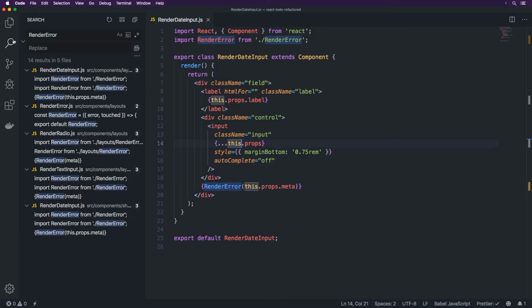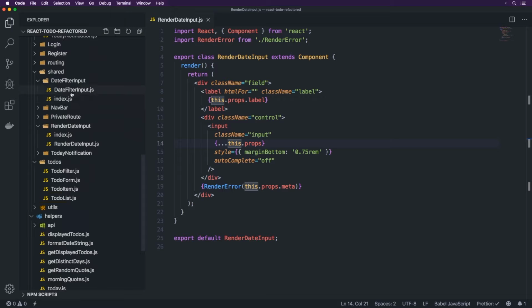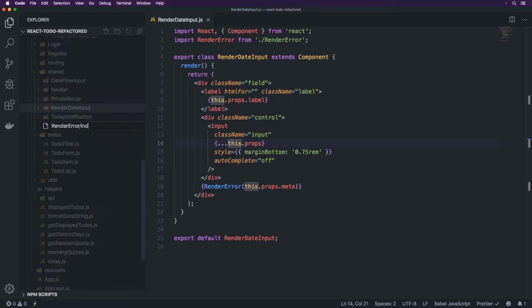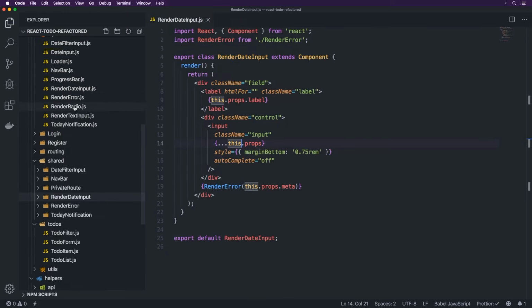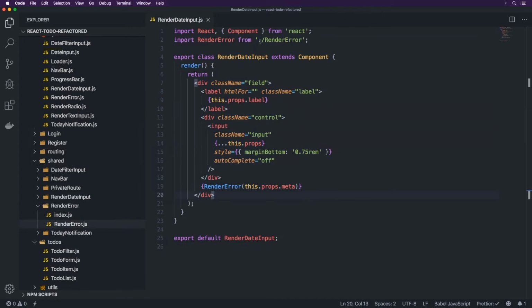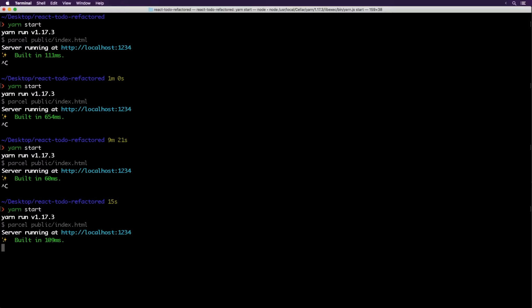And for render date input, let's create a render error next to it like so. I do right click, new file, render error, and I do that, and let's save that. Let's grab render error and let's put it right there. Let's go to render date input and let's include it from hash root components shared, and let's separate those two like so. See if we get any more errors, anything else coming up that we need to fix. Of course we do.